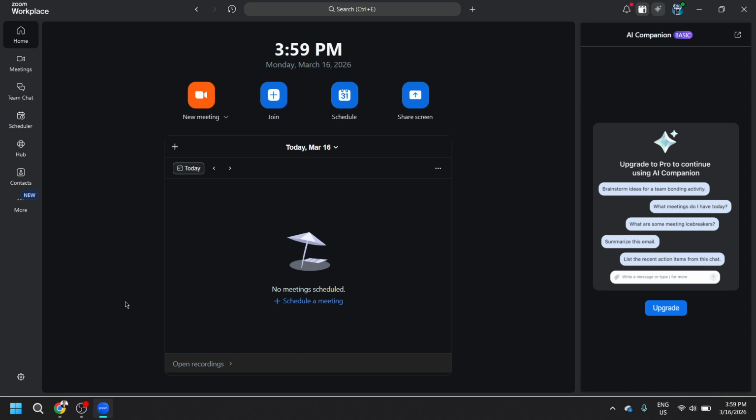You'll see your profile, which appears as a small circle with your photo or your initials. That icon is your gateway to account controls and settings. Click it to open a drop-down menu.